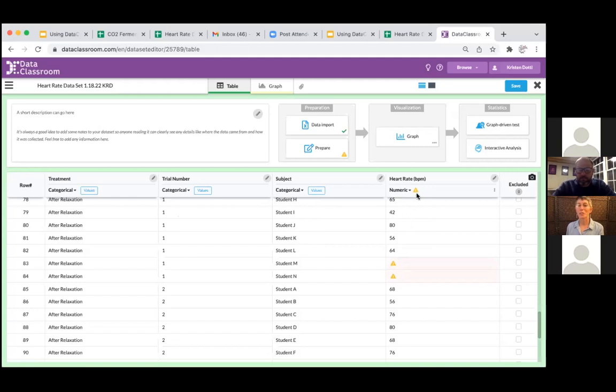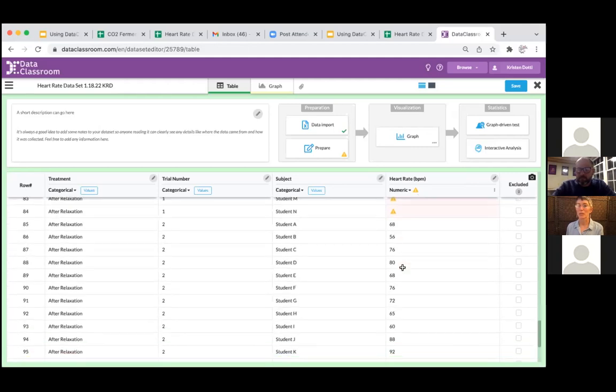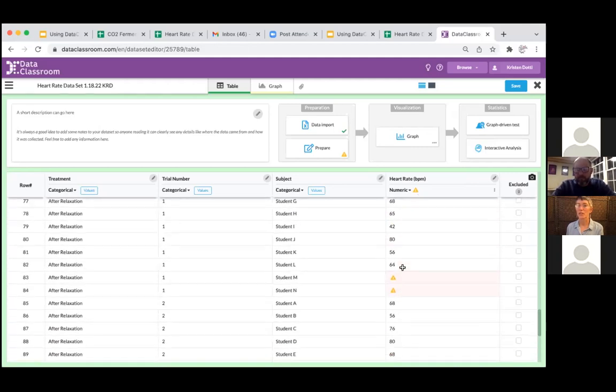Okay, and the exclamation points are pointing out that you do have some missing information here. So it's going to bring my attention to the parts of my data set that are lacking.